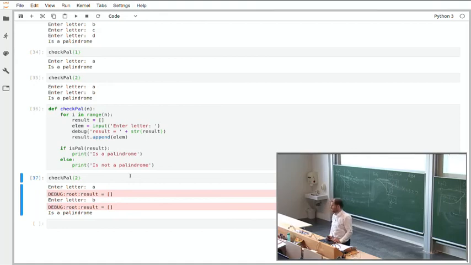I think one person already noticed this bug by eyeballing it. Can anybody else see the bug? Yes? There are now 2 bugs. One bug for the debugging, because the debugging is 1 line too early. Uh-huh. And the original bug is that result is within the for loop. So with every iteration, the result will be empty. Yeah. So at every iteration of the for loop, the result will be overwritten with the empty list.